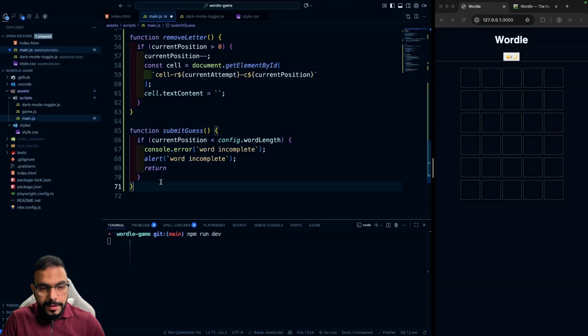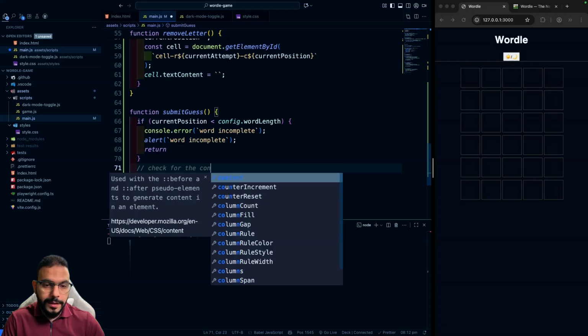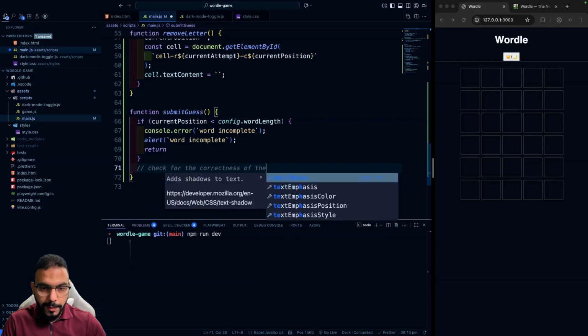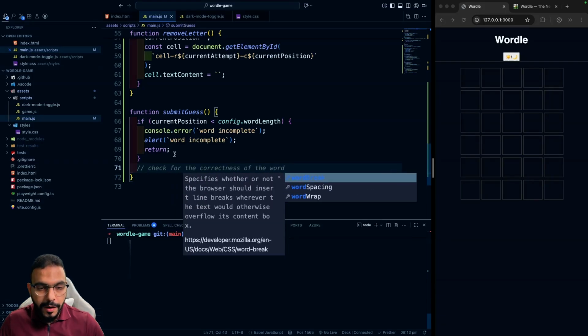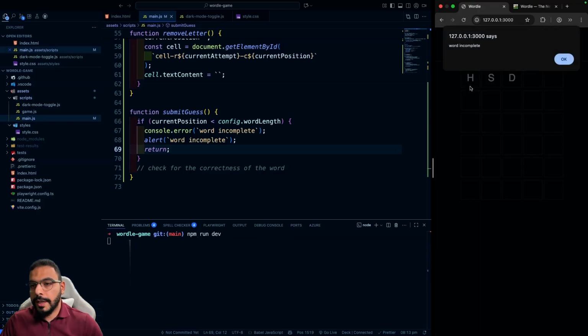And in the other case, this is when we're gonna be checking for the correctness of the word. But we'll do that later on. If I hit save, let's try it. If I type in something, hit enter, all is good. If I hit the backspace and I provide an incomplete guess and hit the return, I should get this error that says word is incomplete, which is correct.